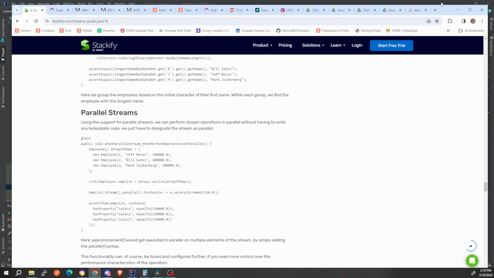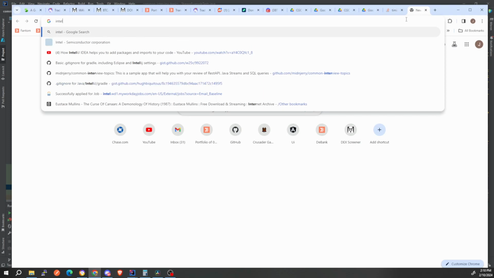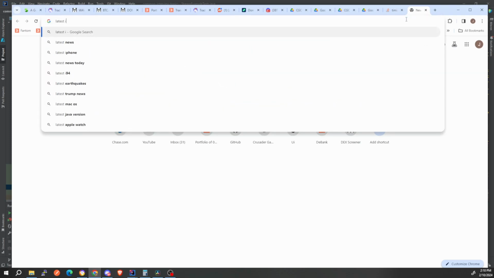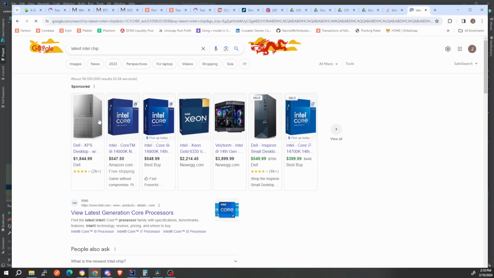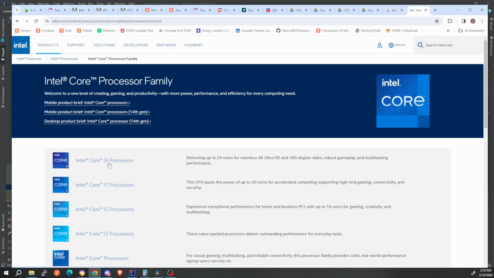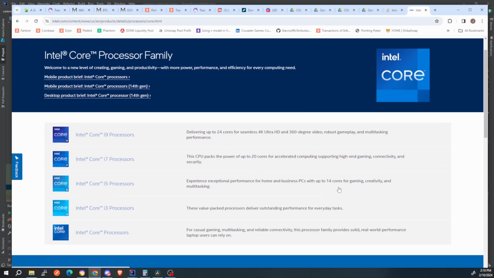A CPU, so let's just look up a chip. Latest Intel chip. Okay, so the latest Intel chip is, shoot, man, what is it? Oh yeah, they have an i9 processor. Look, see right here, delivering up to 24 cores. 24 cores, that means 24 CPUs are on this chip. Depending on the version of the chip that you buy, this one has up to 24 cores, this one has up to 20 cores, up to 14 cores. So basically, there are 24 chips on this chip.